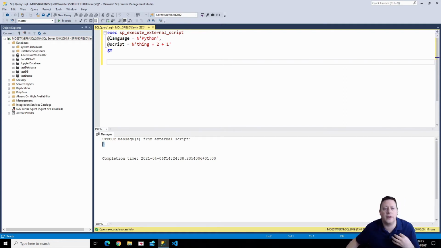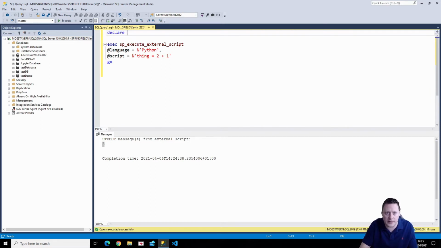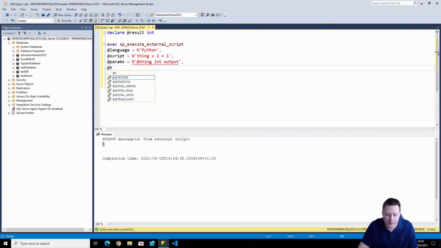The messages window isn't useful to us, so we want to get this out. So what I'm going to do is declare my result as an int, because I know it's going to be an integer. Then you say that we're going to have a parameter, and it's going to be thing, an int, and it's going to output. Okay, and then we say thing is going to go to our result.